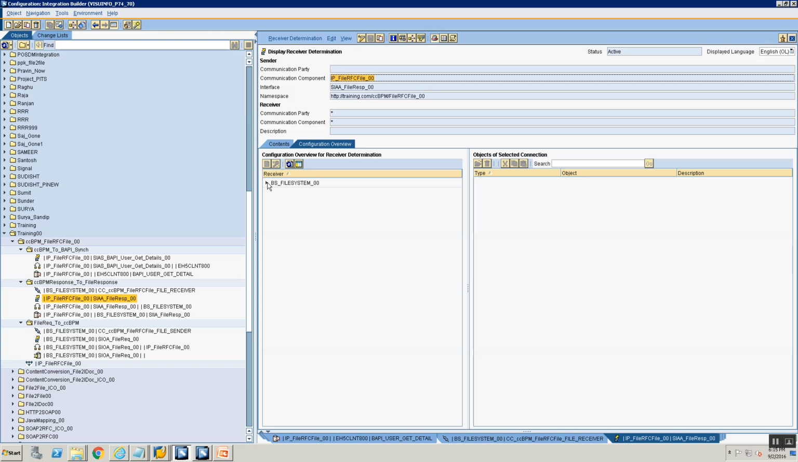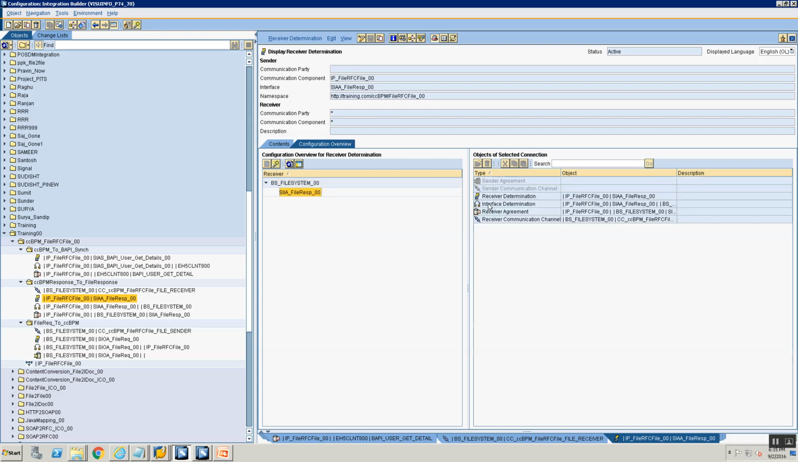So CCBPM is the sending system, and because CCBPM is the sender, you do not have any sender agreement accordingly. All right, let's go back. I go here. You don't have a sender agreement. You have a receiver determination. You have an interface determination, and you have a receiver agreement. Okay, so with this, let's go ahead and test our scenario.